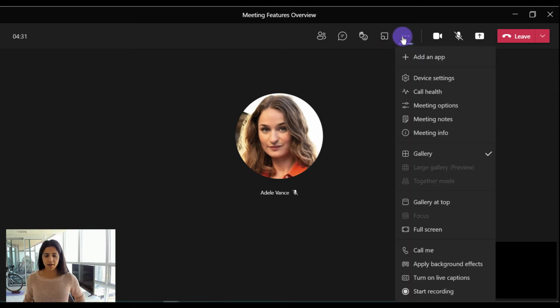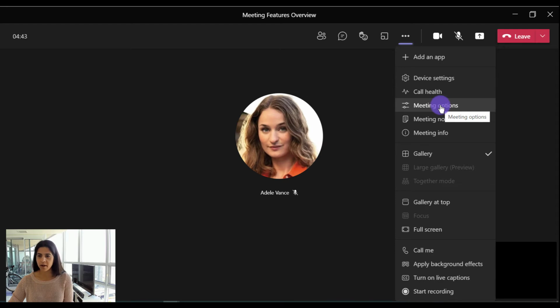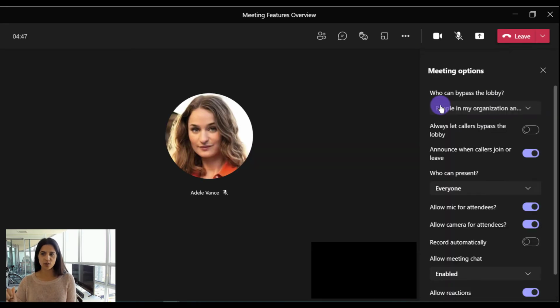So this is where you have extended actions for you. As a meeting organizer or someone who's logged into Microsoft Teams, you'll see a whole bunch of extended options. Meeting options, really, really important for you to be aware of, especially if you want to prevent users from coming off of mute or turning their cameras on.